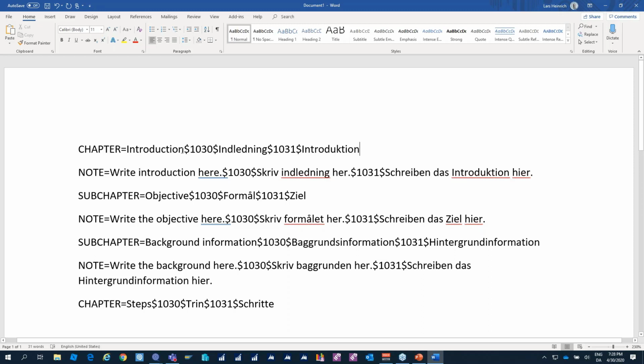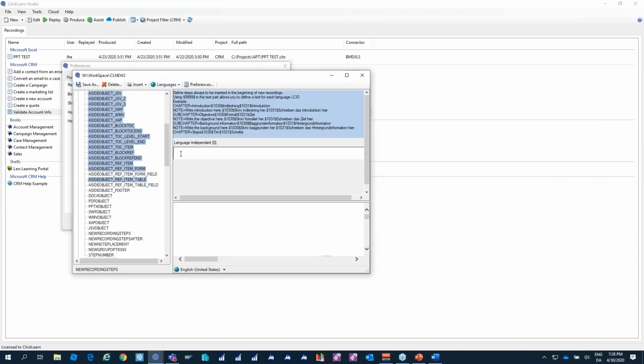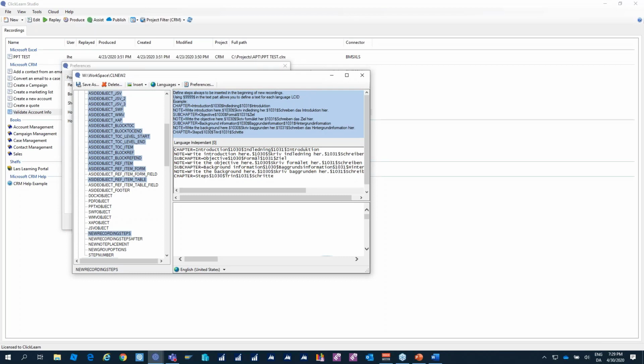The important part is here: chapter equals introduction. So the note says write your introduction here. Subchapter, that's going to be an objective. A note says write the objective here, and so on down there. So all of this I want to have added into my template. So I'm just going to minimize here and go into the language independent field down there and paste this in. I've copied it, now I'm pasting it in, and now I have it in my template. That's basically all we need to do to get those chapters and notes in there.